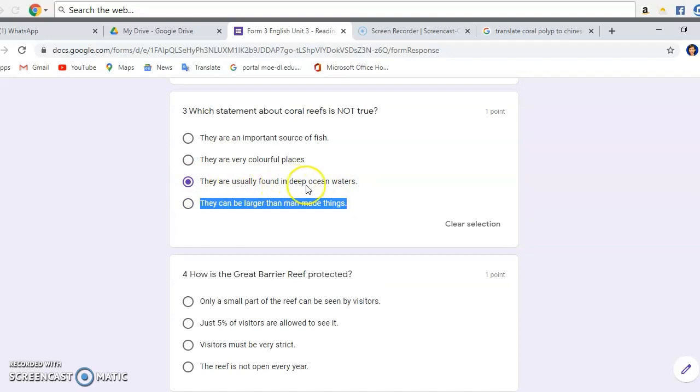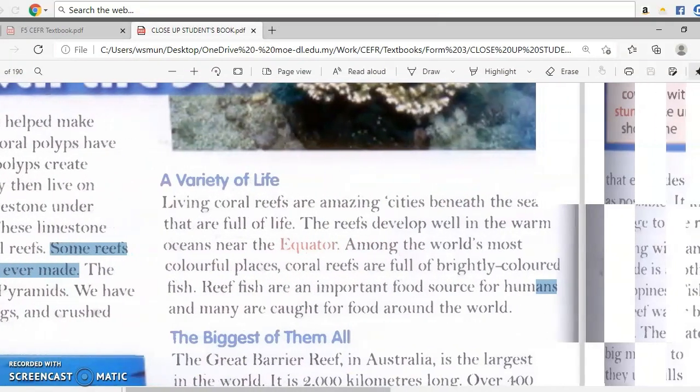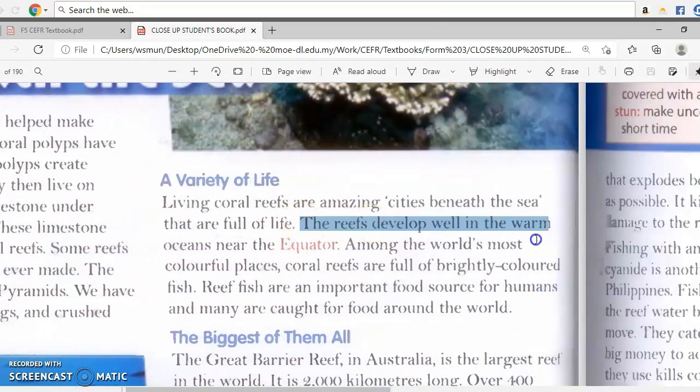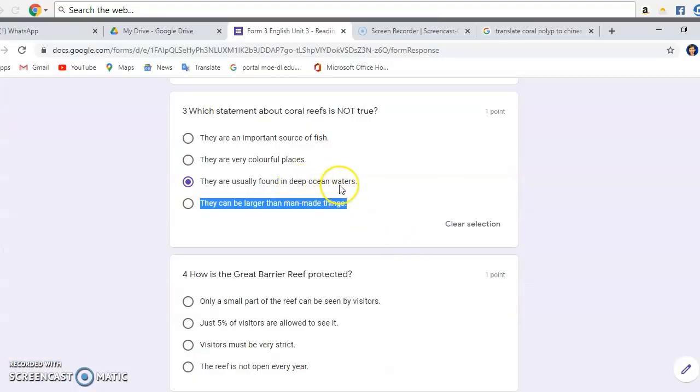They are usually found in deep ocean waters. Why is it not true? Okay, let's justify the answer. The reef develop well in the warm oceans near the equator. Okay, so it's in the warm oceans. Alright, it's not in the deep water. If it is in the deep ocean waters, the water is going to be very cold. It's not warm at all. Okay?